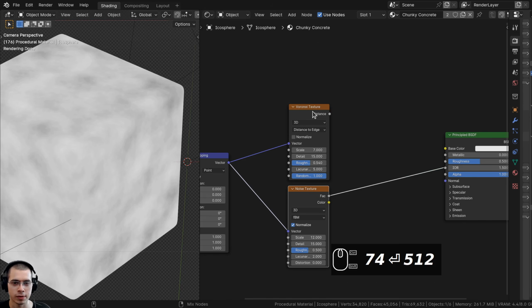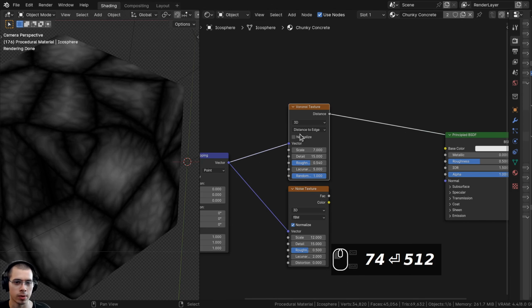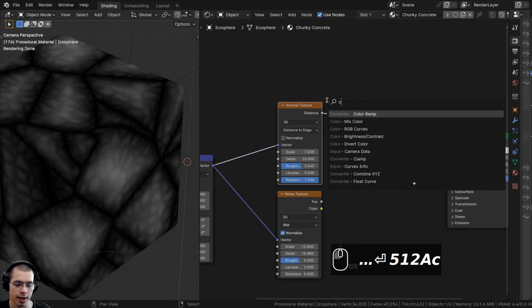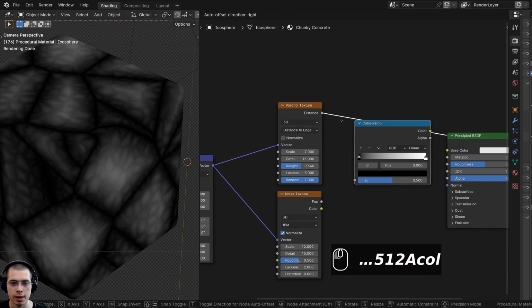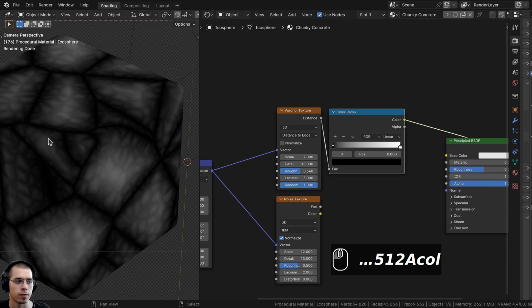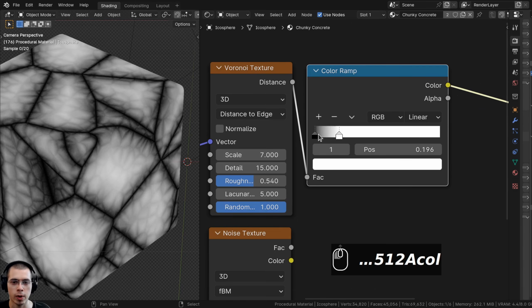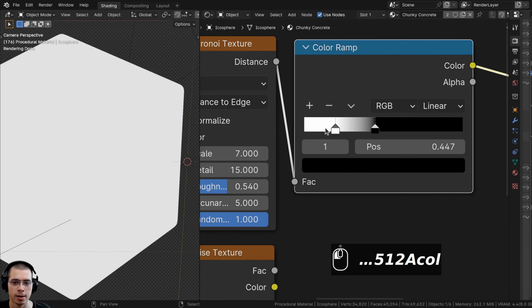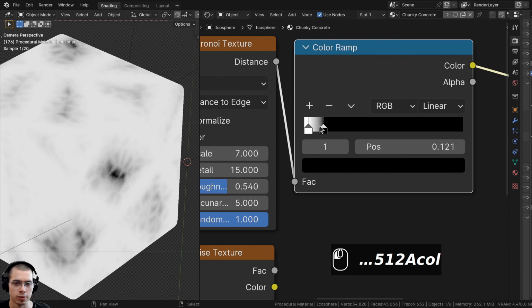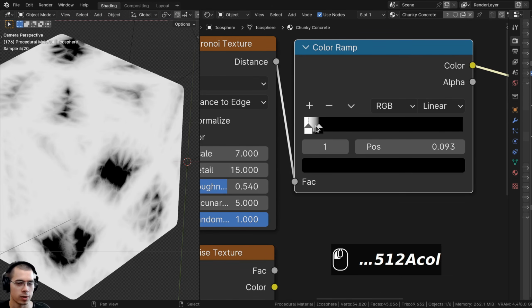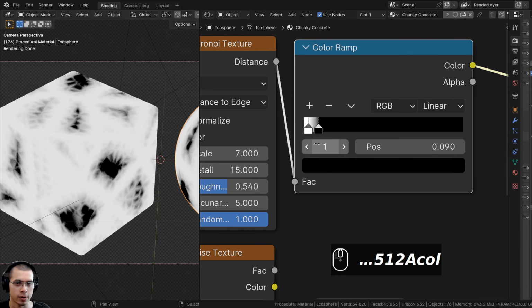So let's Control Shift and select the Voronoi texture again, and I want to change the colors. So I'll go to the Add menu, and I'm going to search for a color ramp, and we'll put the color ramp after the Voronoi. So now I can drag the white tab, and I can also drag the black tab. Let's just drag the white tab kind of over here, and then drag the black tab kind of over here. So you can see as I drag this over, it's just starting to make those little black areas pop out.